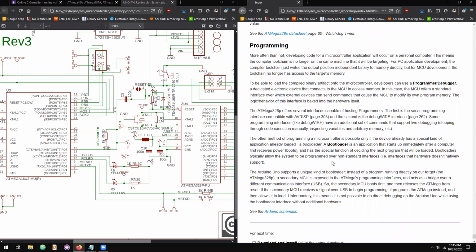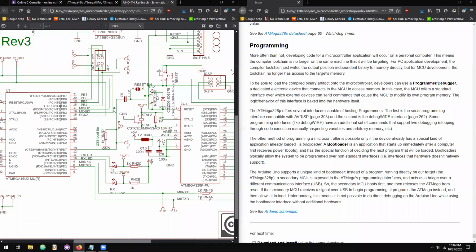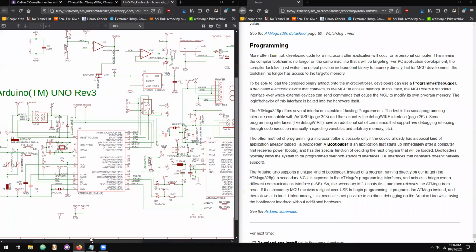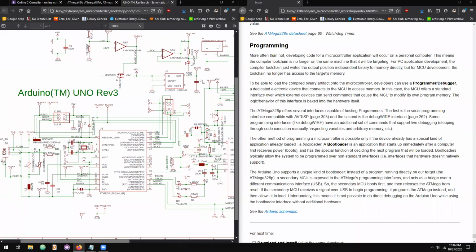Yeah, so that's a really quick overview of how programming will occur, at least for the project. And then I'll get into the tools that we're actually going to use to do so. The software tools, that is, on our personal computer, that'll allow us to communicate over USB to the Arduino bootloader as soon as we get started on the project.